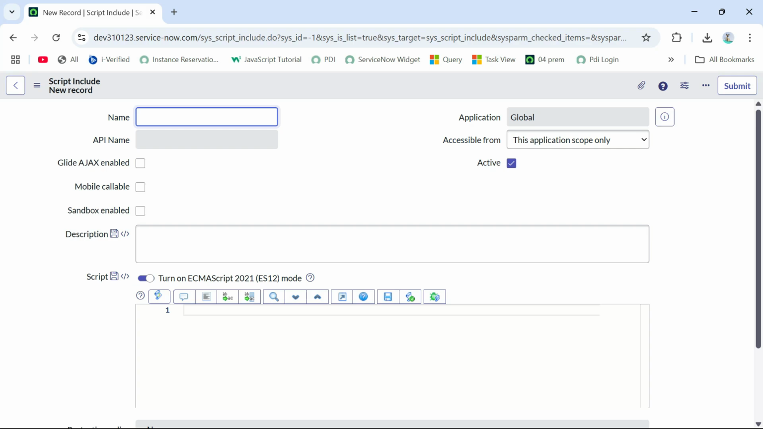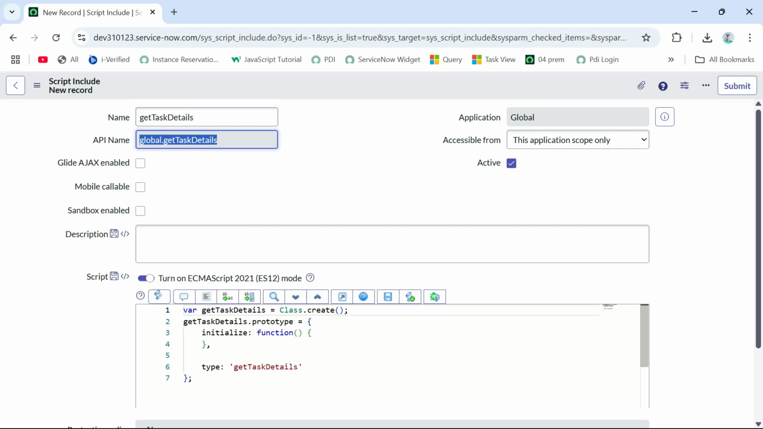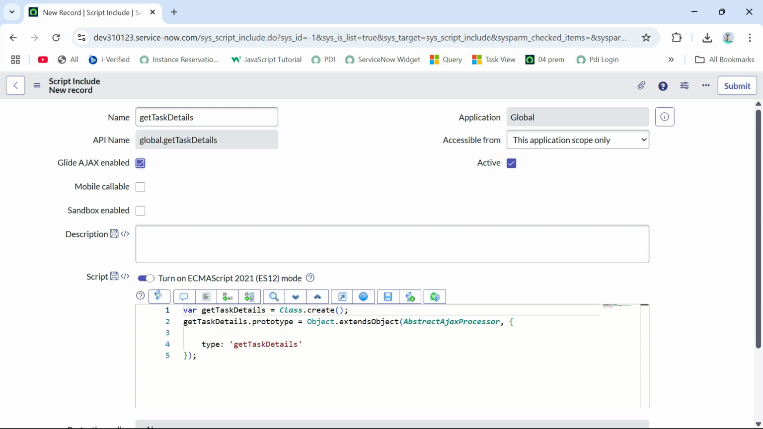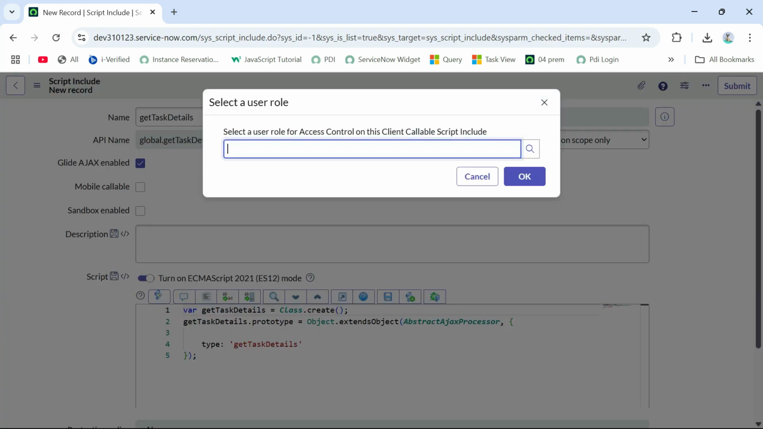I'll write get task details. Make it client callable by clicking on this Glide Ajax enabled. Save this. Create a base role.